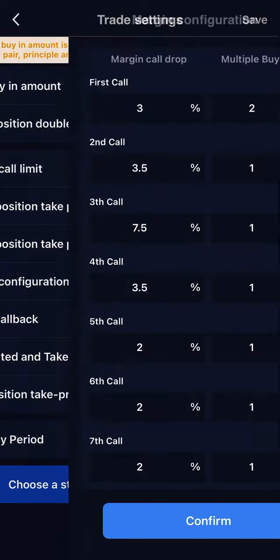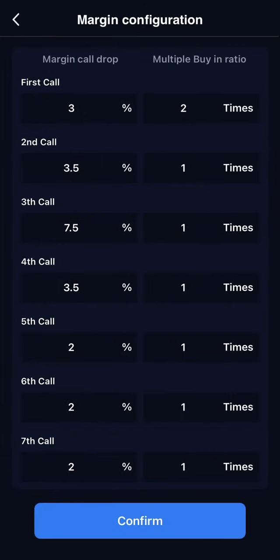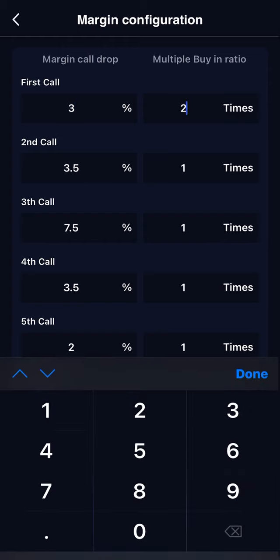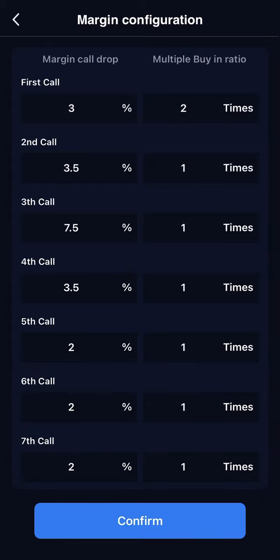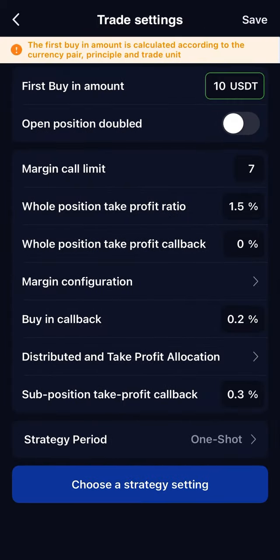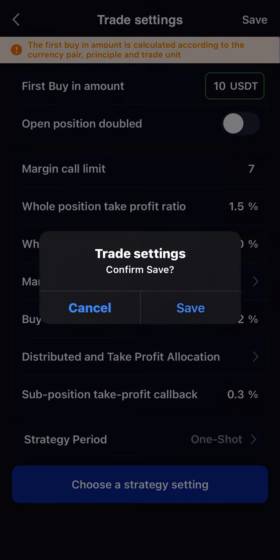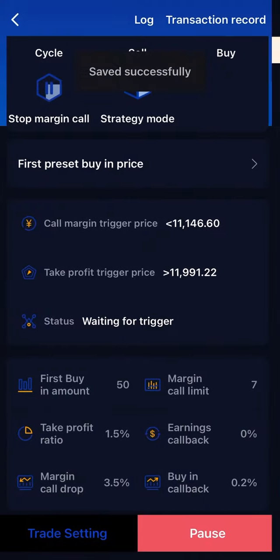In the margin configuration, you see it has picked our first margin call. Whatever we do right now on the first margin call is really not important. It's irrelevant. It is what we do on the second call that's very important. Our second margin call has 3.5% down to buy one time. Now let's confirm something. Save. I edited 50 to 10 over there.